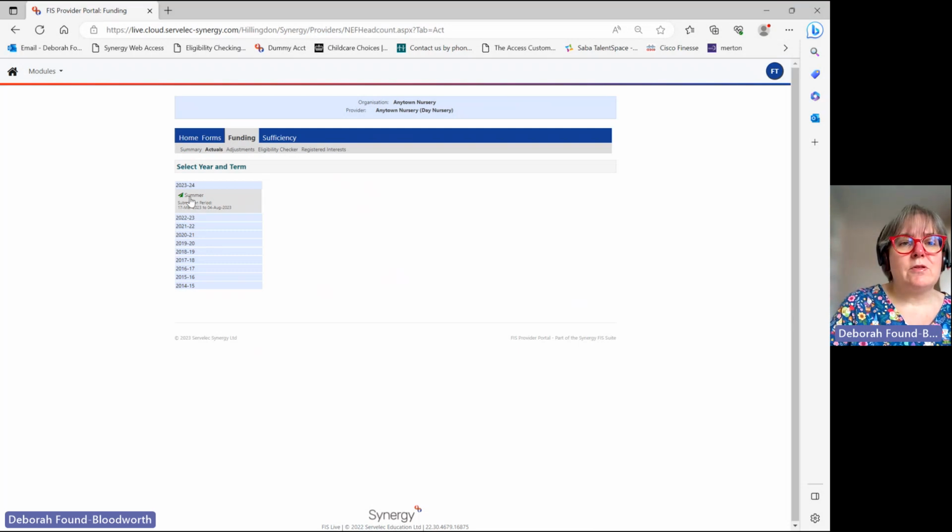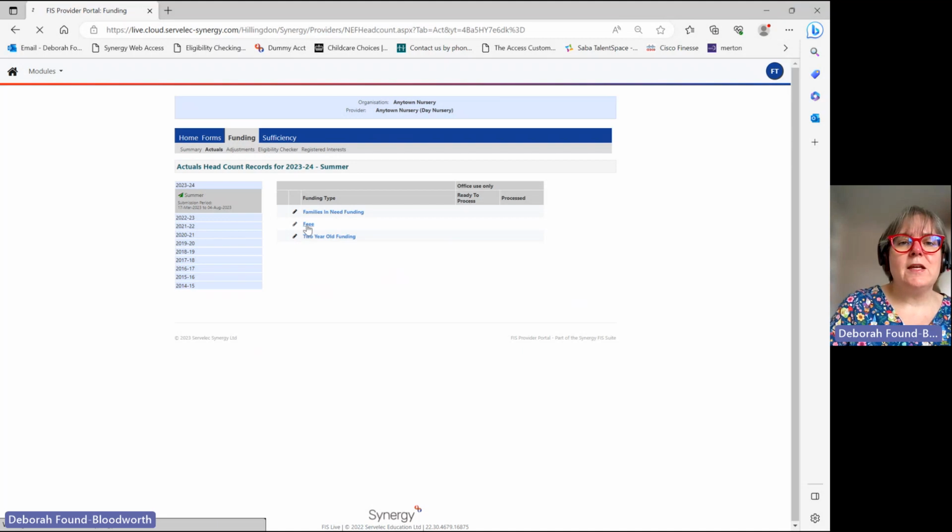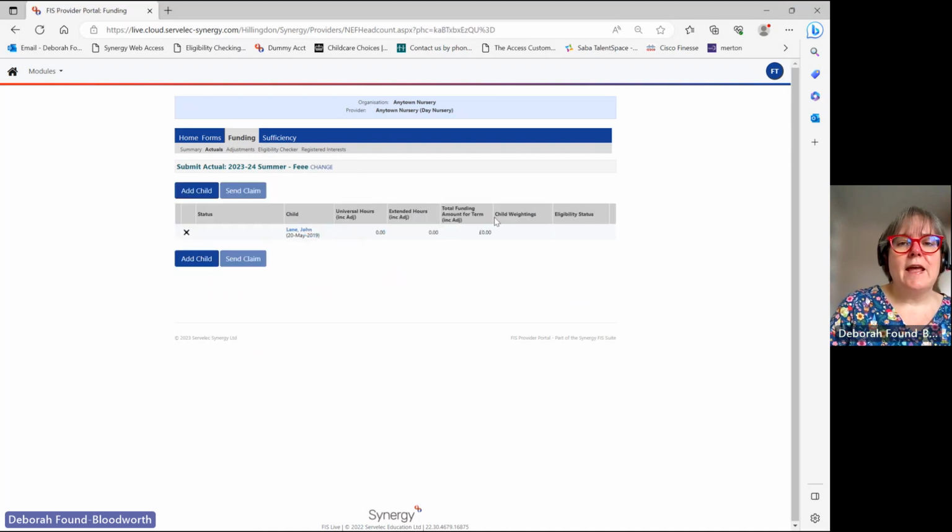So right now we're in the summer term. If you're not getting this on the actuals, if it's not listing the term for you where you need to do the claim, let us know and we'll double check to make sure that your setting is included in the funding for the term. So to make your claims, you're going to click on summer, choose the type of funding you're going to do. We've been talking about fee, click on that, and that's where you make your claims. We'll do a separate video about making claims.